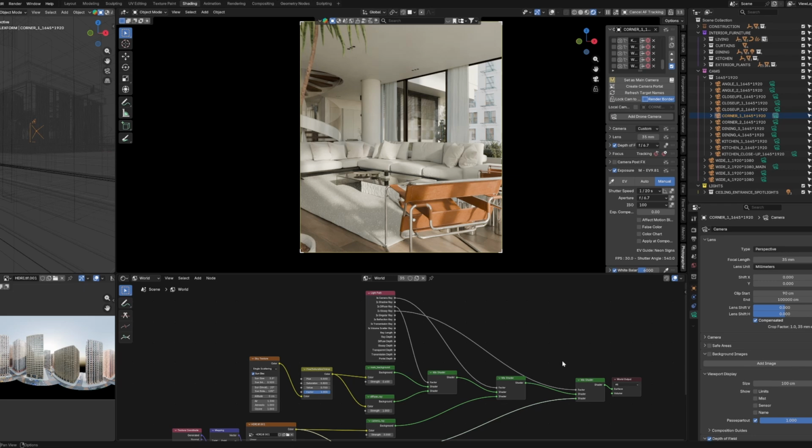Hi everyone. So recently I received a lot of questions about my renders, mostly questions about my lighting setup. So I've decided to create this short tutorial where I will explain just one of the lighting methods that I personally use in my projects.